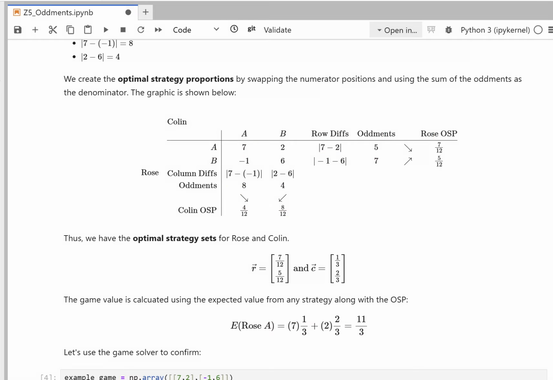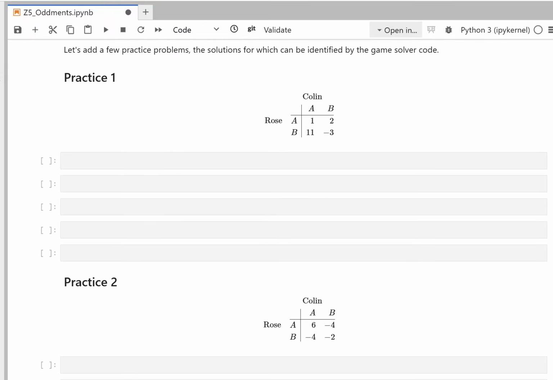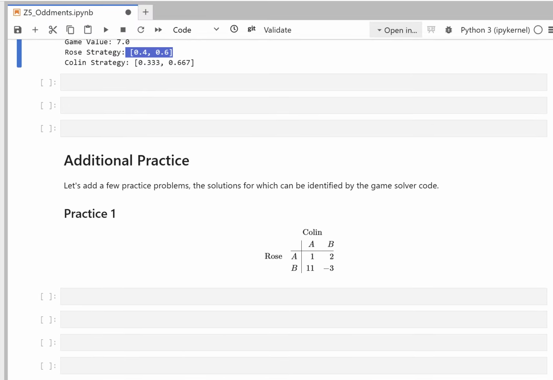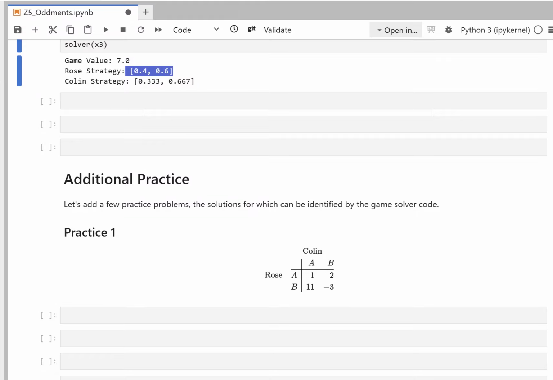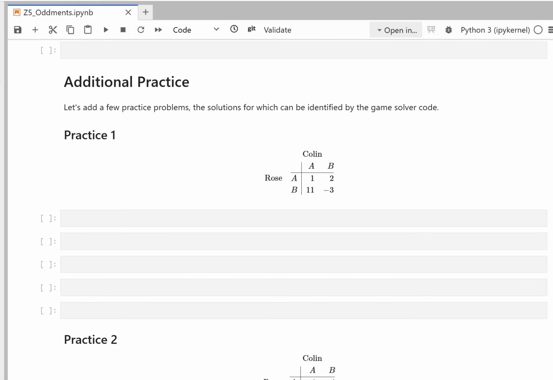And the next thing that I want to point out is we have additional practice. Do the same thing as we did up here. The additional practice problems are ones that work. I have created the practice problems so that there's no reduction by dominance. There isn't a pure strategy solution. So I've chosen games that will have oddment solutions. And so therefore you can scroll down and you can work these in the same way we just worked examples 1 and 2.